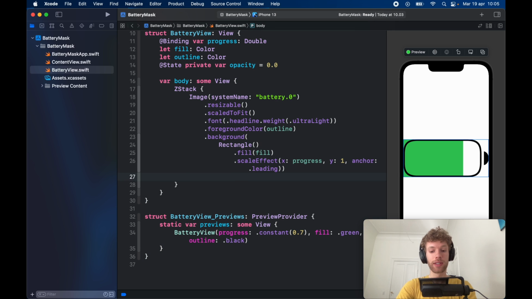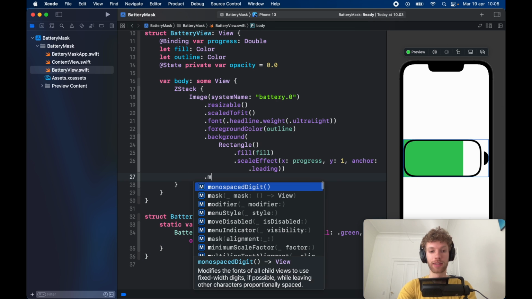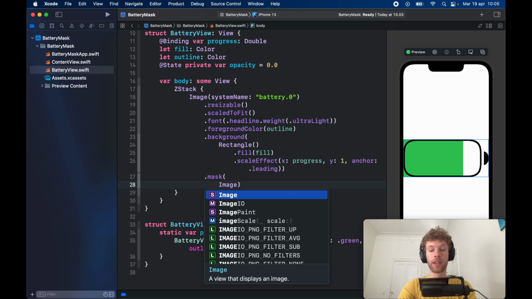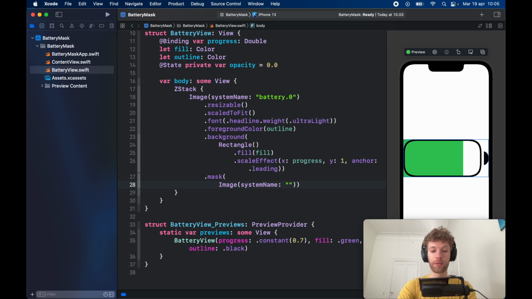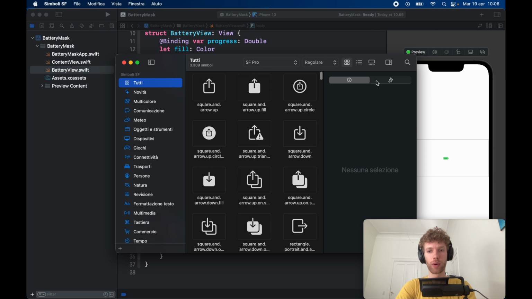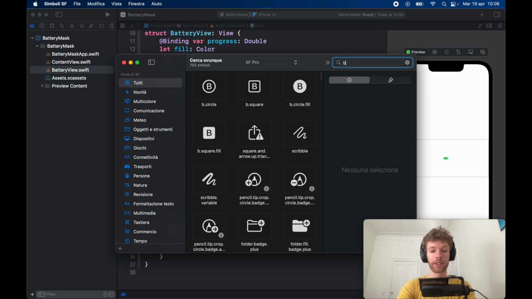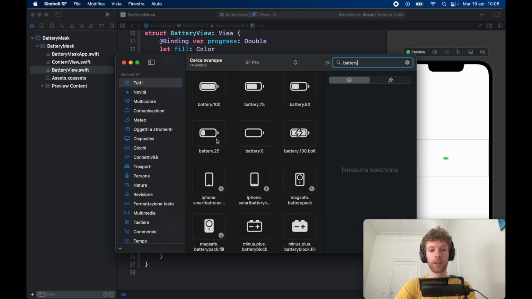And to fix that, we need to go ahead and provide a mask on the image. And inside here, we need to provide another image. And this image is going to have the system name of battery.100. And battery.100 is just a filled battery. So if battery.0 was empty, battery.100 is going to be filled. And you can actually go ahead and see this if you check in SF Symbols. You can go ahead and type in battery. You'll see battery.0 and battery.100.